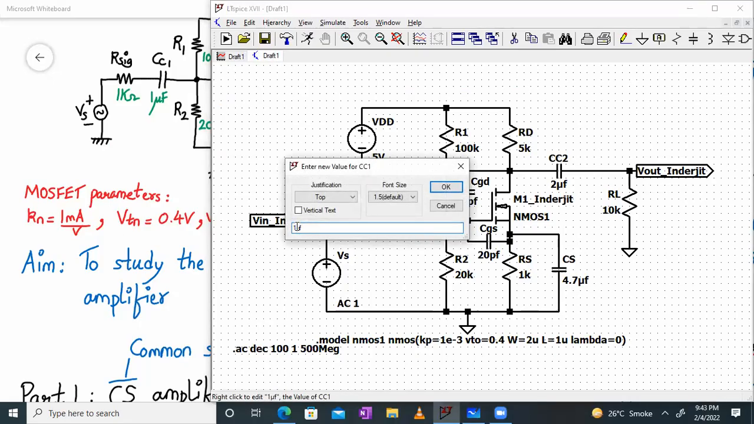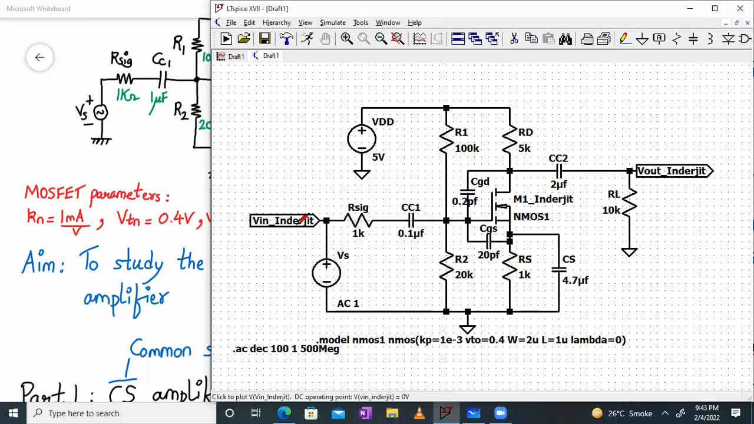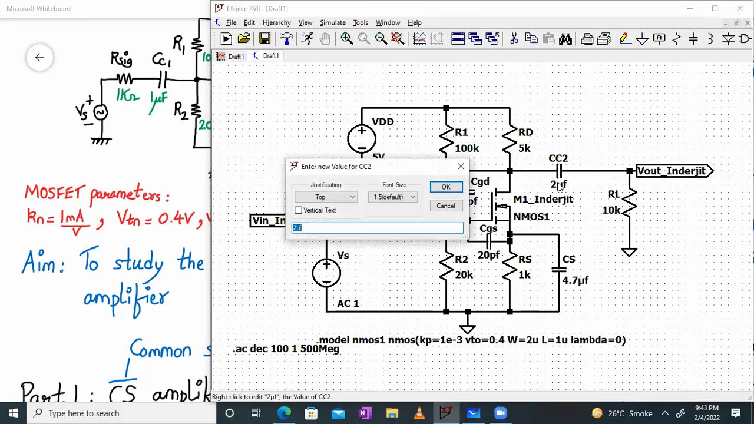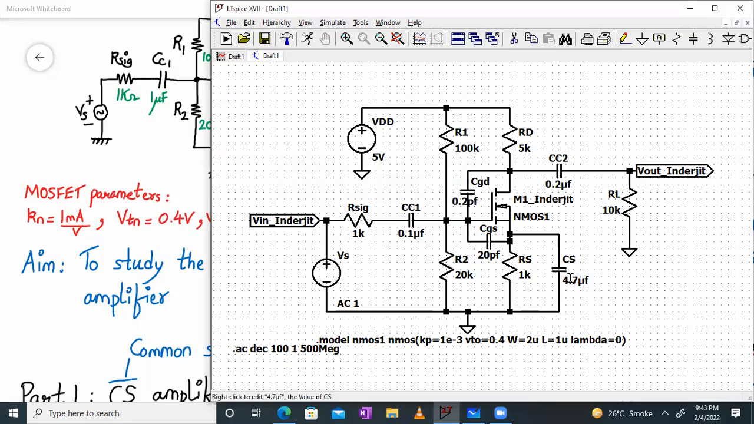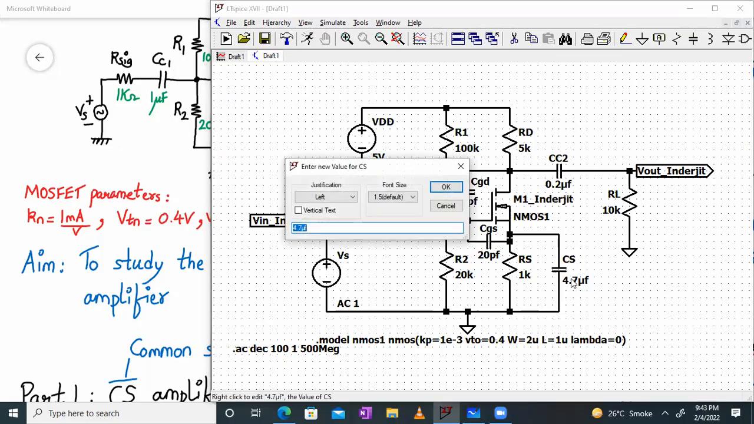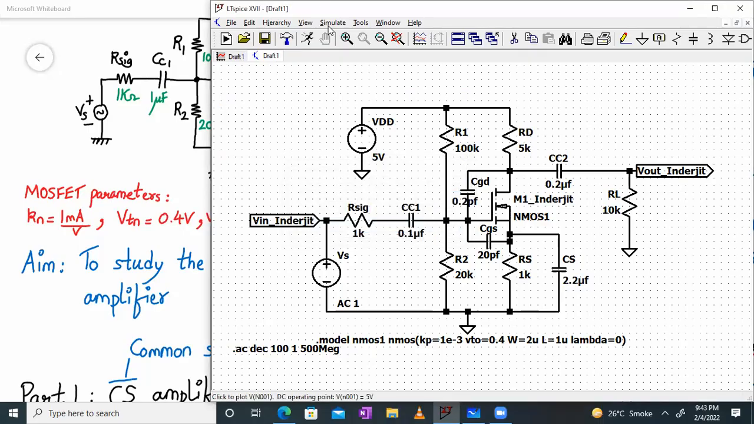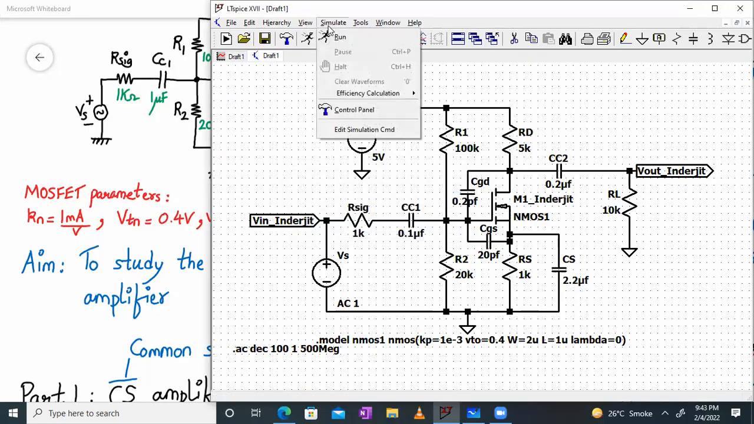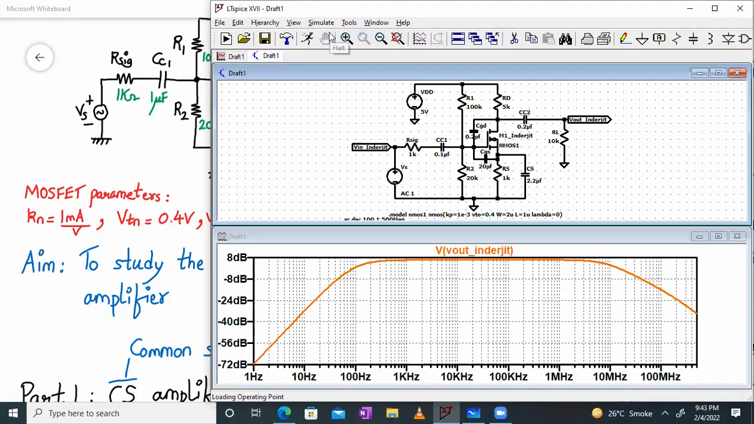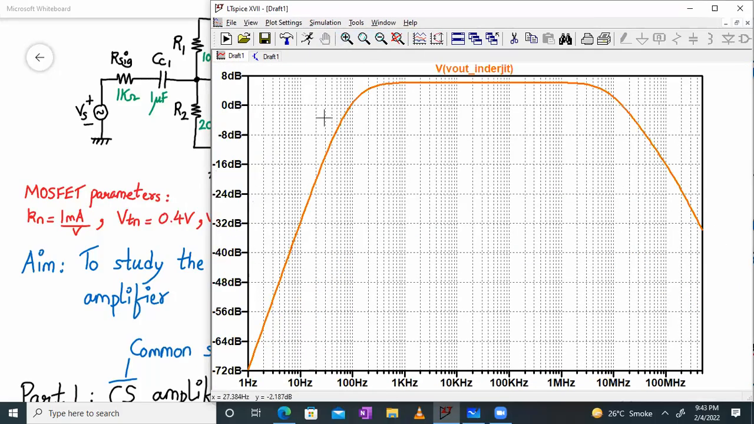So let me change this to 0.1 microfarad. Let me change this to, let's say, 0.2 microfarad. And let me change this to 2.2 microfarad. Right? I'm changing the coupling capacitors and the bypass capacitor, so that will greatly influence my frequency response. As you can see, it is influencing the frequency response.